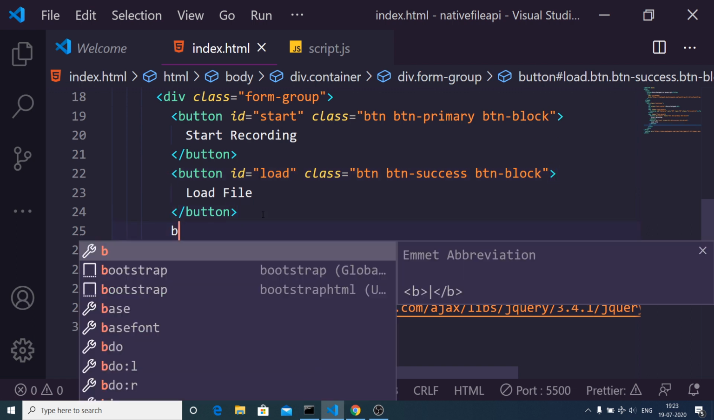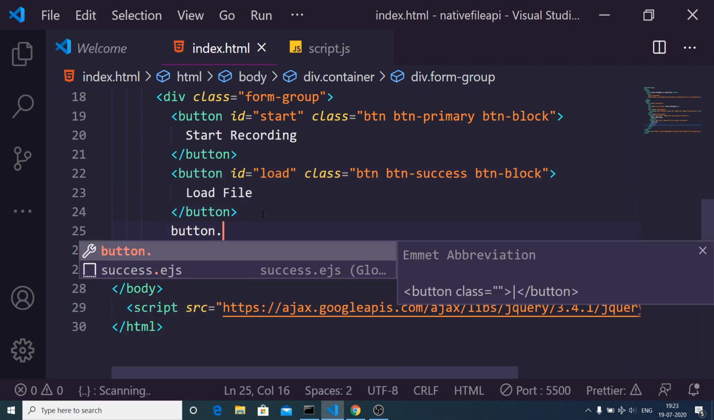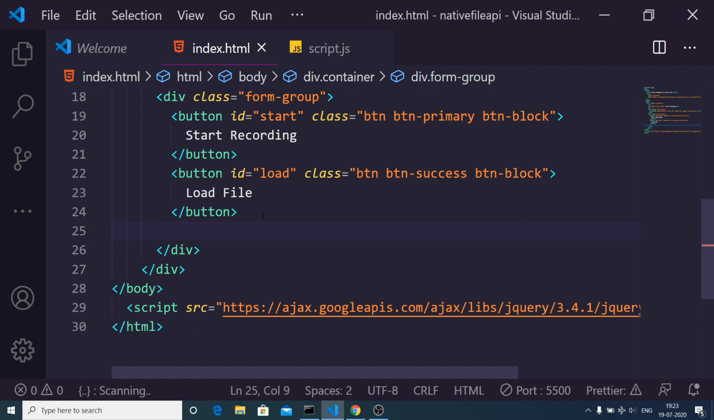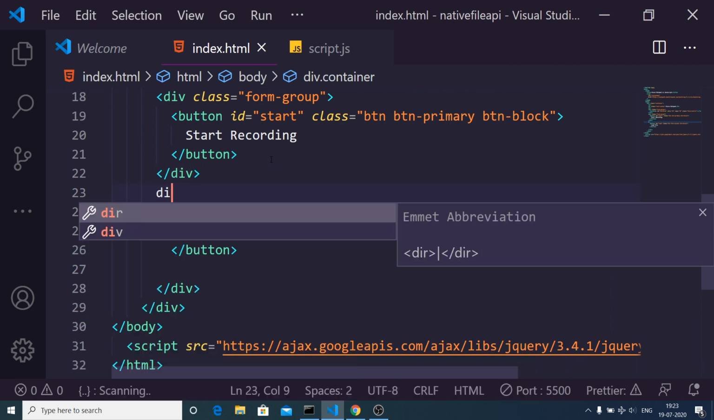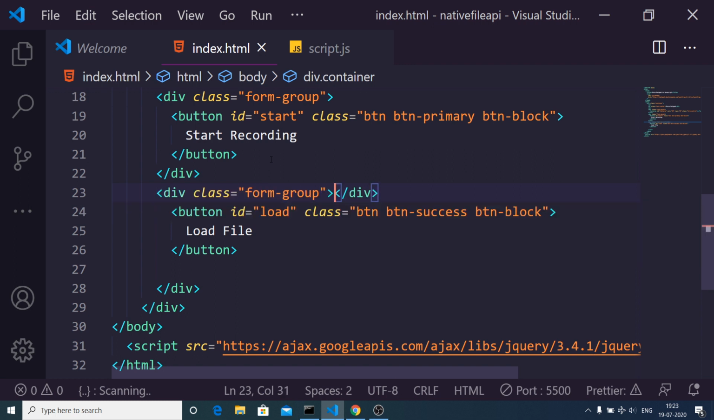The third button, sorry, this needs to be there inside this form group. So I forgot this. Just make this change.